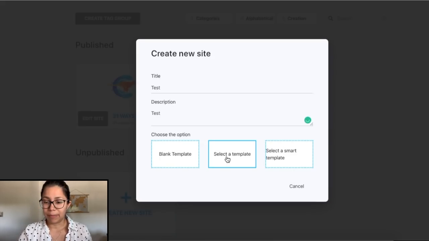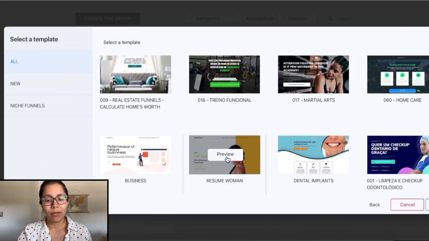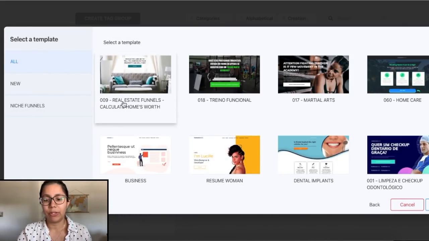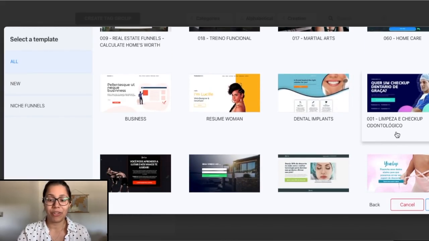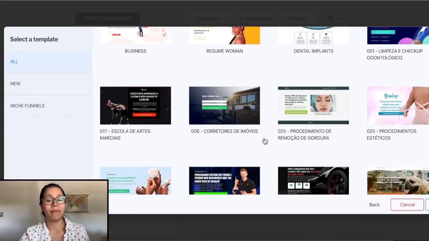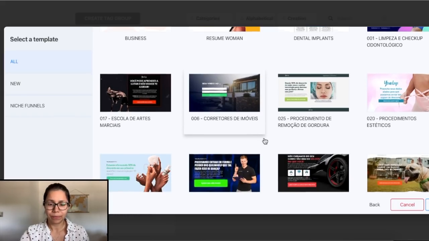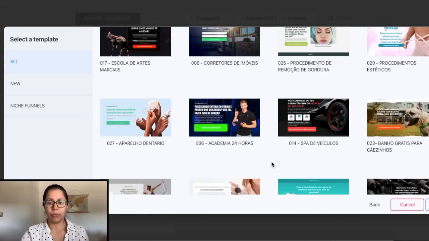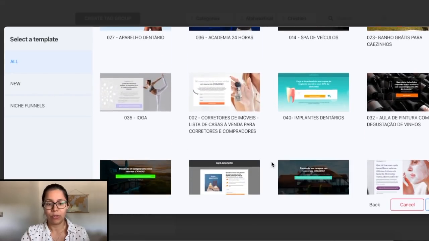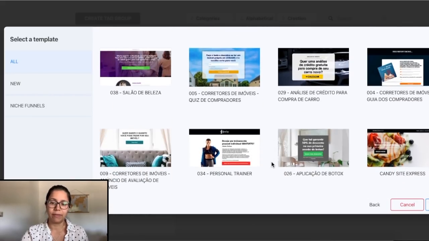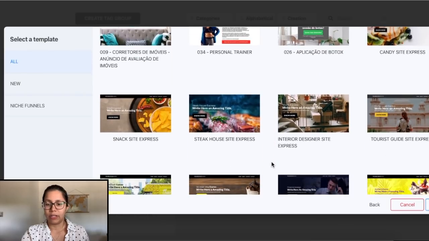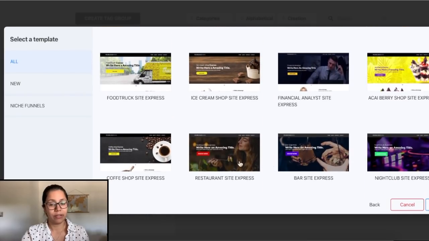Click on select a template and a pop-up window will appear. Here are all the templates Builderall has ready for you to use. As you will see, not only are they in English, but you have Spanish and Portuguese as well, which can help expand your reach if you're comfortable in promoting to those networks. So as you scroll through this window, you will see the different businesses you could potentially work with. You have dentists, realtors, martial arts, financial analysts, photographer, and so forth.